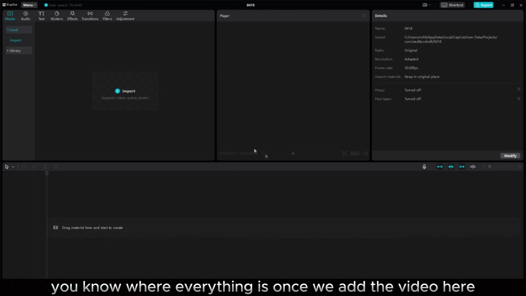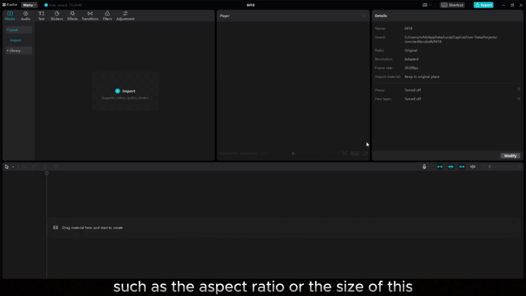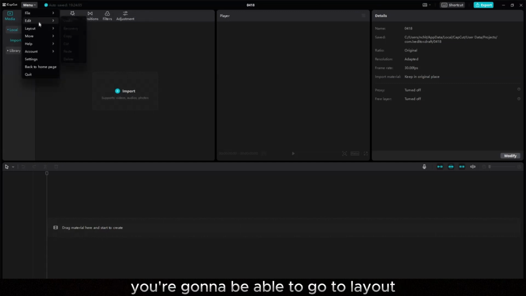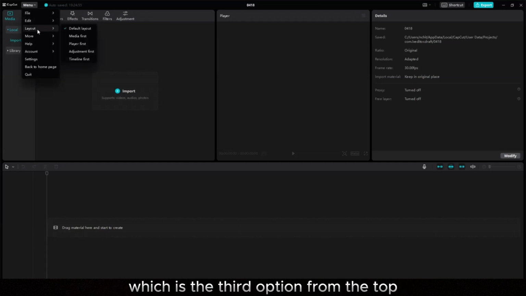Once we add the video here, you are going to see some of these tools enabled, such as the aspect ratio or the size of this. One thing I wanted to show you guys is the ability to change the layout. So let's say you don't like this layout here. If you go over to the menu here, you're going to be able to go to layout, which is the third option from the top.